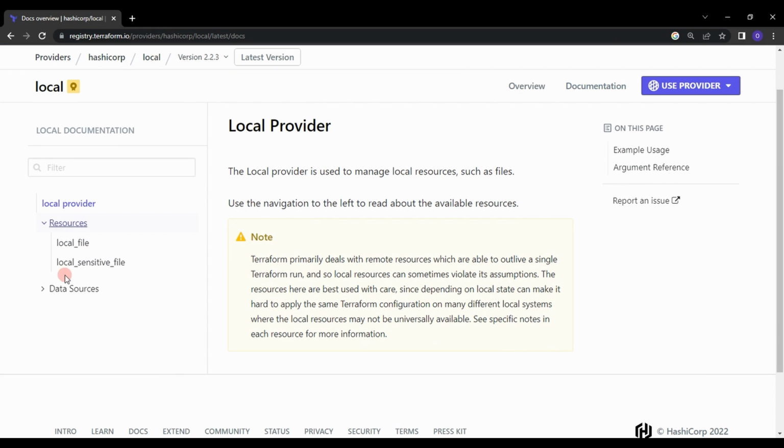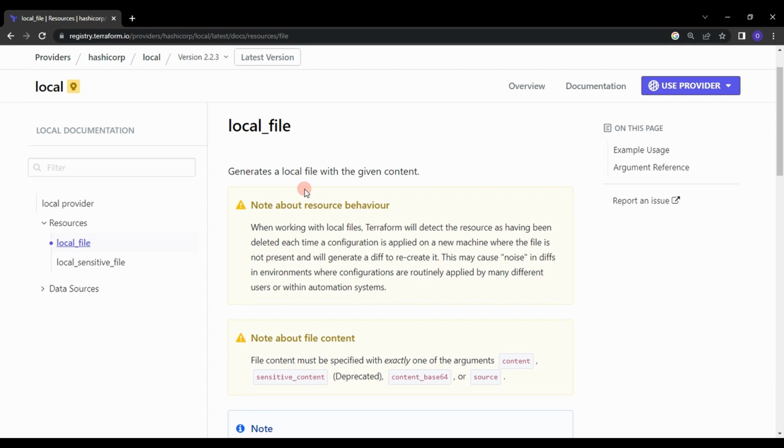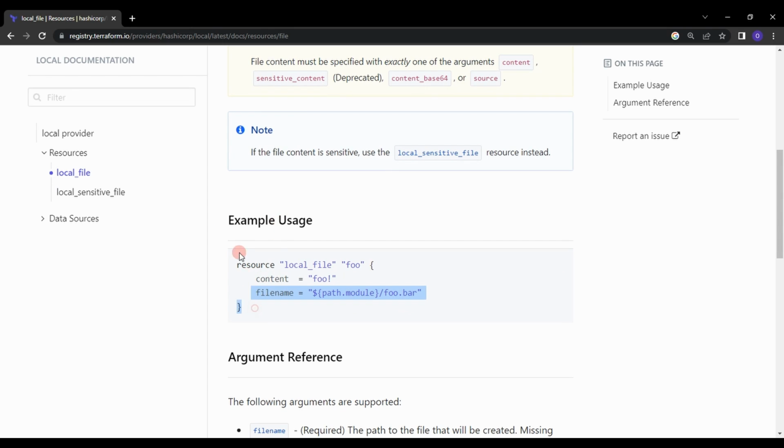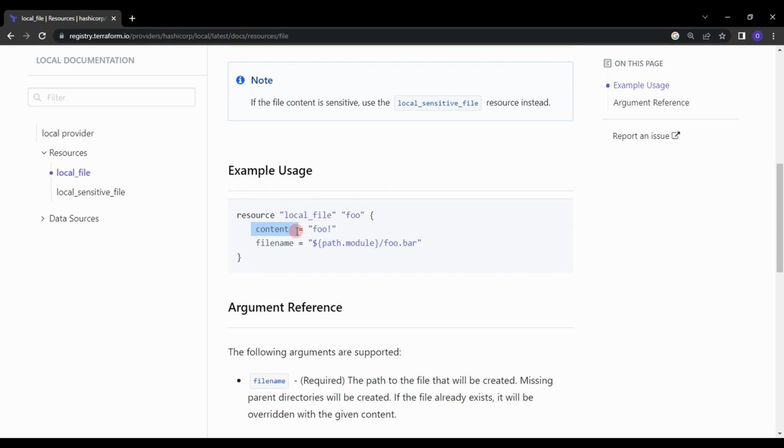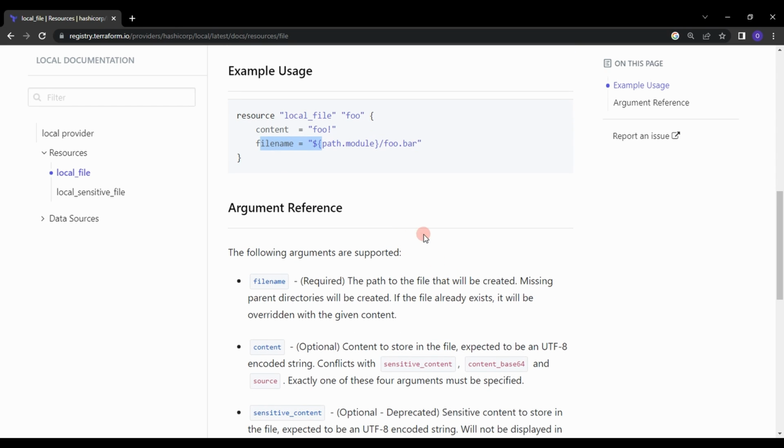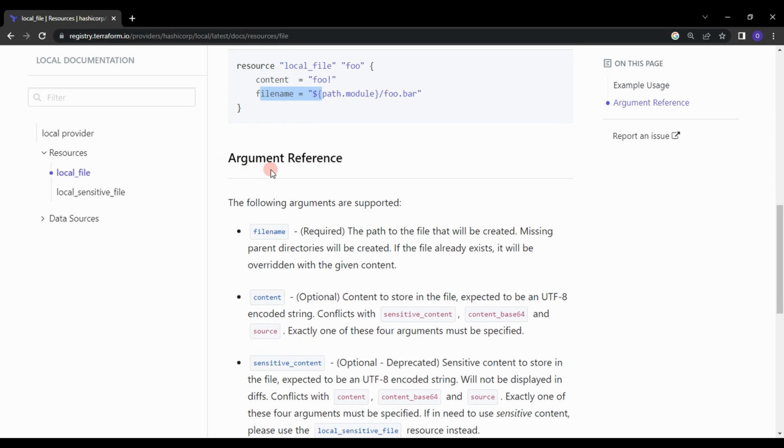In the documentation you will see the resources and data resources, and we are going to try these two resource blocks, local file and local sensitive file. Click local file, and you can see everything, the documentation and the information about this. You can see the notes, and the example usage, which is resource local_file. It's giving the resource name, foo, and the argument content, and then the content and the file name, the path. So you have to read more about the argument reference.